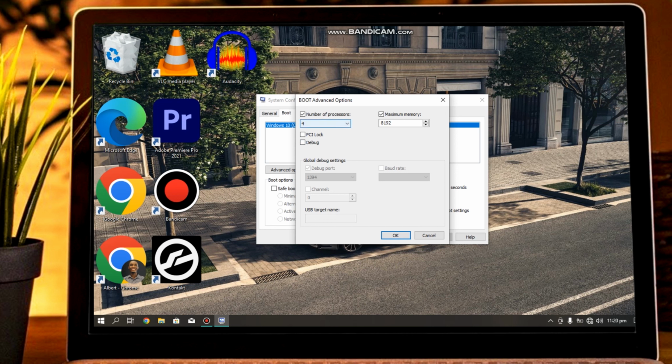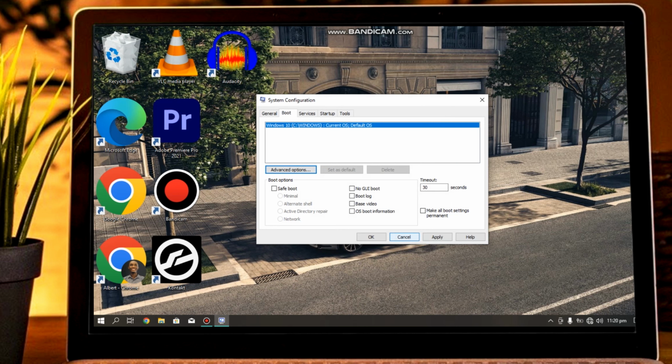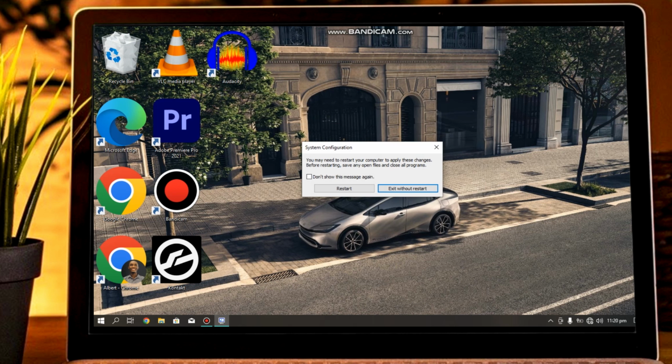Also, if you have, like, 8 logical processes, just make sure you select the amount you want. Once you are done, just hit OK, apply, and then OK. Now once you do this, your computer will restart, and once it restarts, trust me, your computer is going to be really fast.